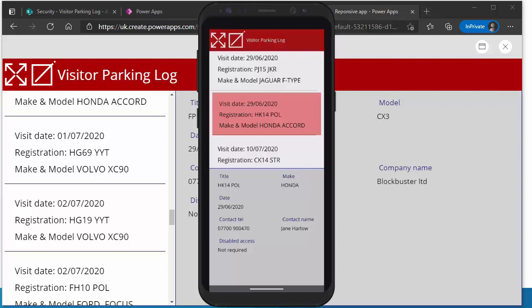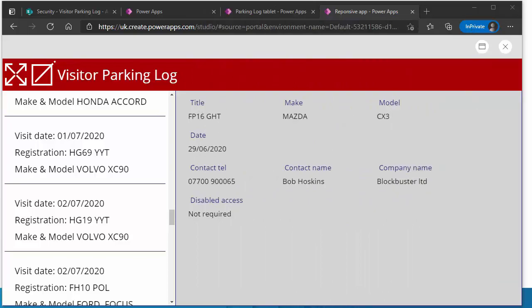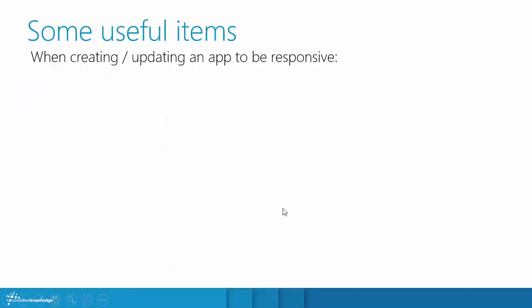Notice again at the top of the screen, I'm not having any of that wasted space. I'm using the most amount of space available to my device's screen. Now that is achieved by using some quite useful properties for our containers. So when we're creating and updating our apps to be responsive, there are a few things that we need to be aware of that we weren't necessarily aware of before.